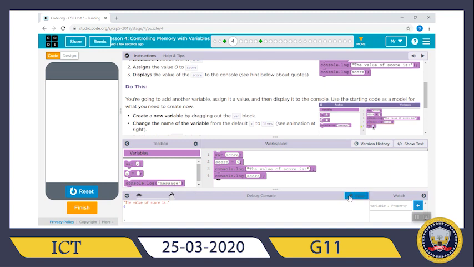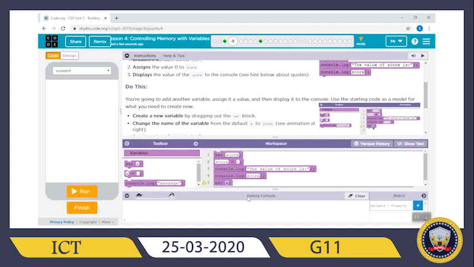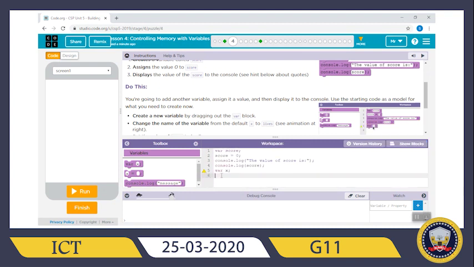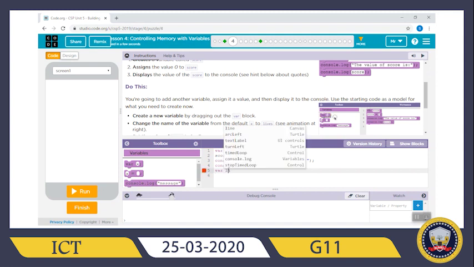So let's drag out the variable block. This is the variable block. You drag it out. You put it here. Okay, you can go over here, show text. Have you seen it? Variable x. X is what? Lives. Change the name of the variable from default x to lives. You remove this and type lives. Lives. Okay?